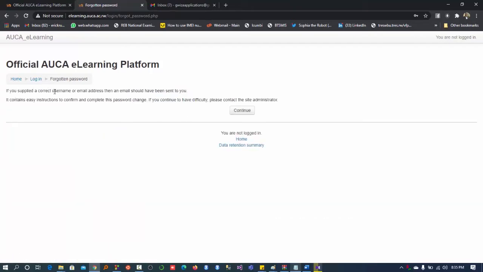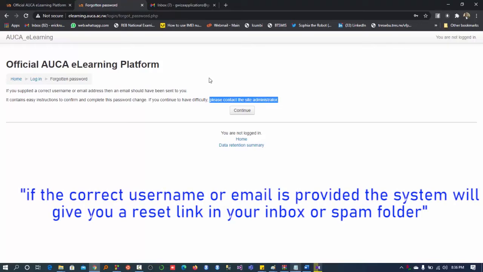Okay, if you supply the correct username or email address, then an email should have been sent to you. It contains easy instructions to confirm and complete the password change. If you continue to have difficulty, please contact the site administrators. These are the other people that I've shown you. So let me go to my email.